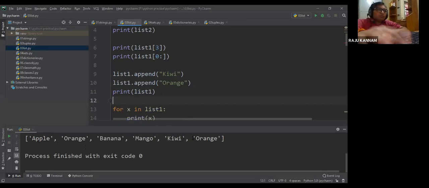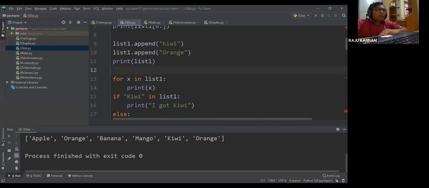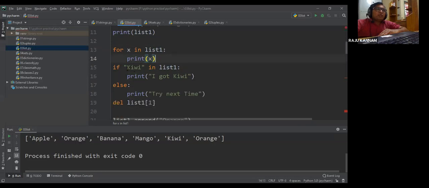So now I'm printing each and every element in the list. For x in list 1, for every element in the list, we are going to print the value. Here my intention is, we have already seen all the elements. Why are we using for? Because if we use it regularly, we'll get familiarized with the corresponding functionalities. Otherwise we'll forget.